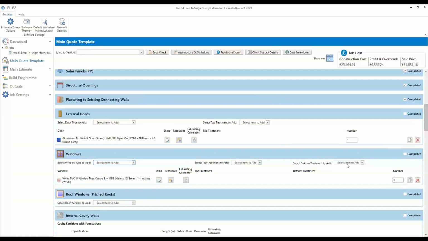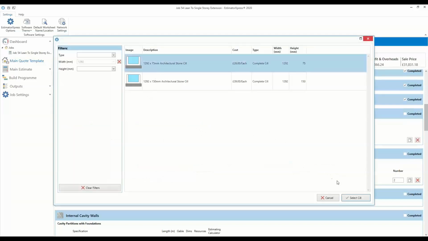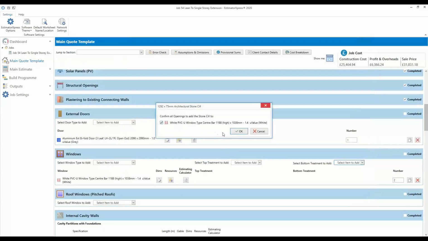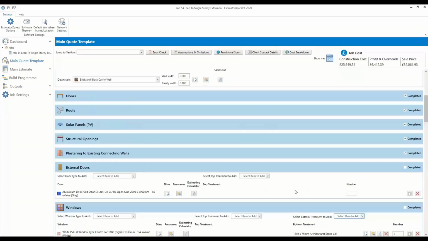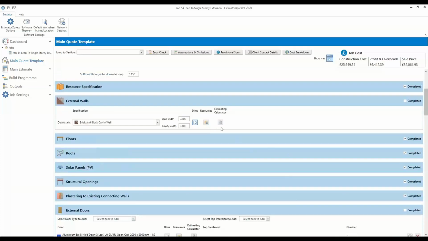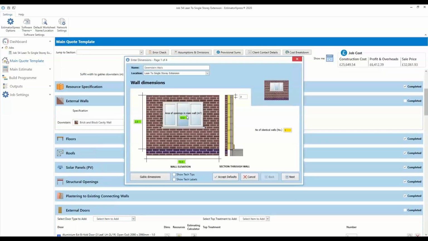And if you want to put some sills on that, you just select the bottom treatment, select the sill, and then you can pop in the sill there as well, attach it to the window, and that will include 2 stone sills for you in there. And as I said, go back up here, double check the dimensions, and yes, it's increased the overall opening size.